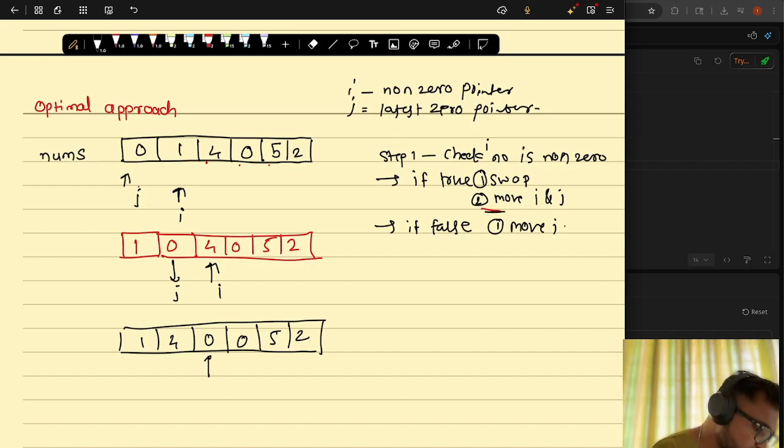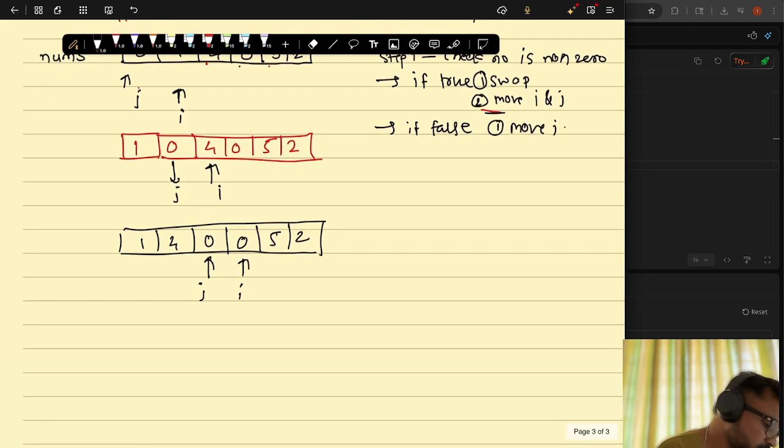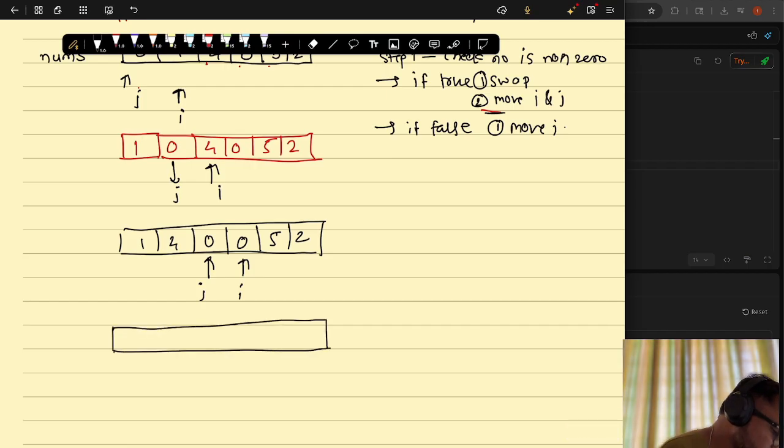So j will point here and I will point here. Okay, so we have come till here. Then again, 1 4 stay as it is. Now we'll check I is pointing to 0. In that case, it's false, right? So we'll just move I.